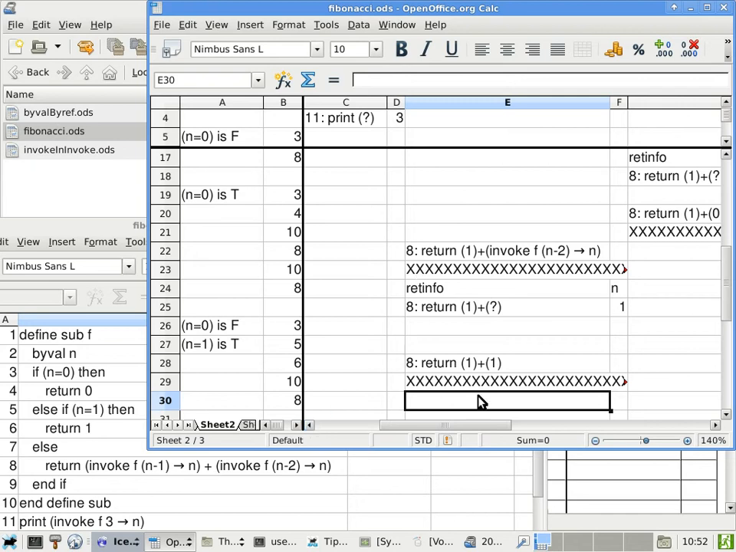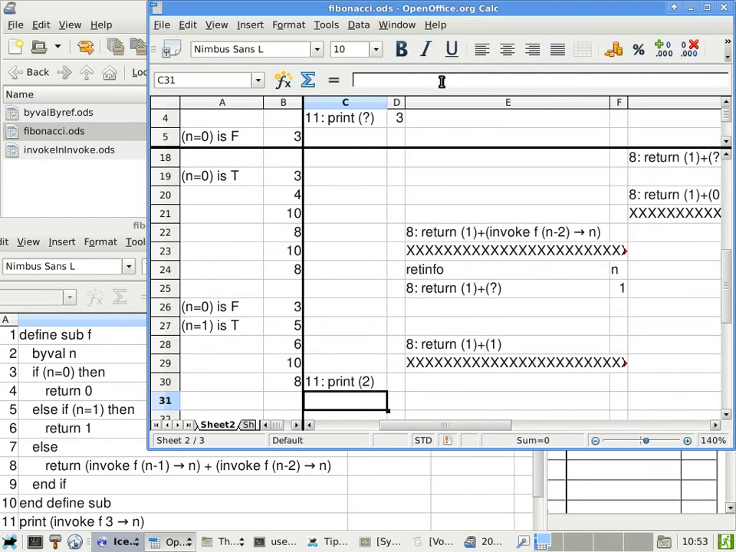Okay, so now we have to change the context back to line 8, but now column C and column D are our context. We are executing the statement as stated in E28, but the context to execute that statement is column C and column D. Return 2 means that we have to copy and paste the return info cell, which is column C in this case, find out where the question mark is, and replace it with 1 plus 1, which is simply 2.